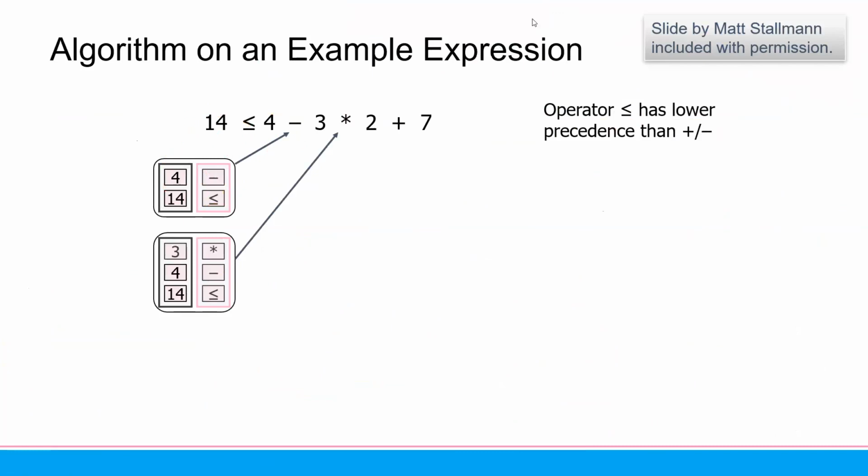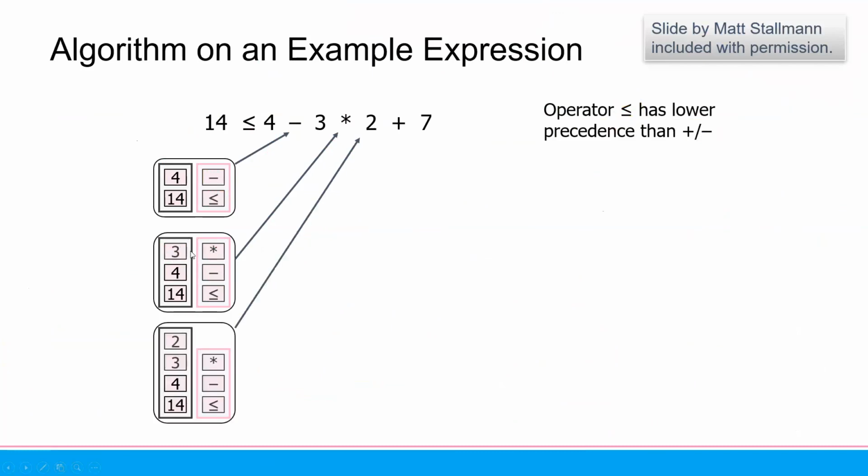Because we know that the less than or equal is lower than plus and minus. So we go. We can check the next operator and we check the next value. We put it into the stack, and then we input the number here.